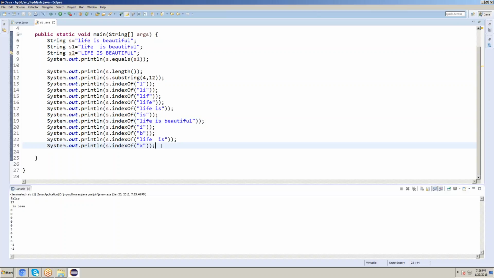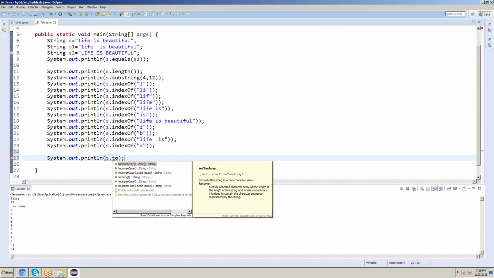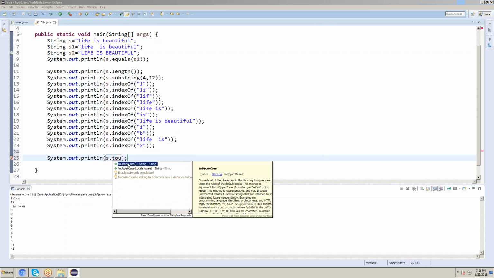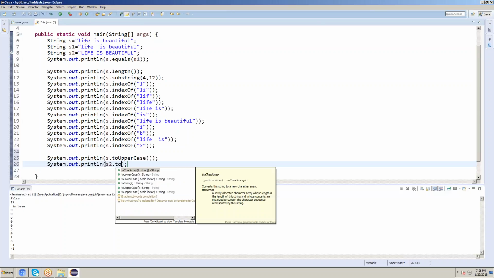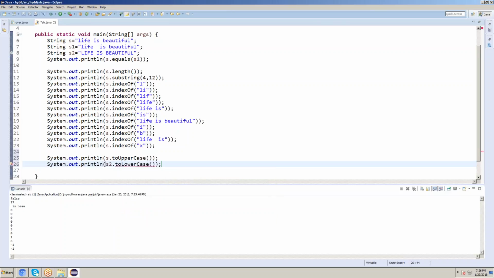Next, upper to lower. SYSO control space, s dot toUpperCase. It will change to uppercase. SYSO control space, s2 dot toLowerCase. It will convert lower to upper and upper to lower.